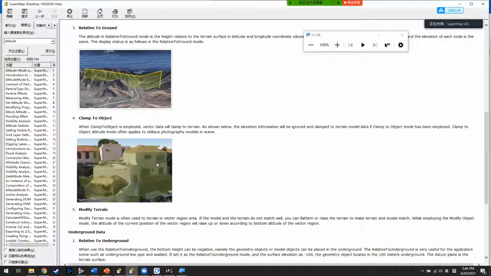This applies in urban planning. If you establish your house vector data, you could set it to collapse to the object, and it will collapse to your oblique photography object, and you could set its level information, the level altitude, and so on.